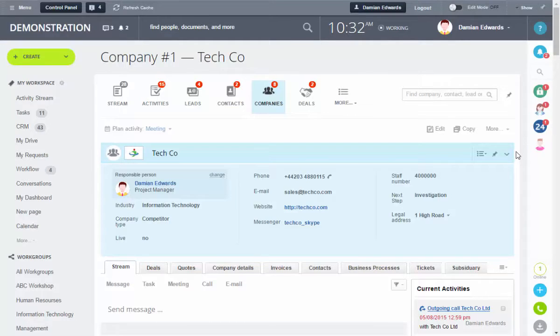In this video, we will cover customizing your CRM records, such as companies, deals, and quotes. We will cover creating custom page layouts, creating custom fields, and displaying associated records within tabs. Let's create our page layout.